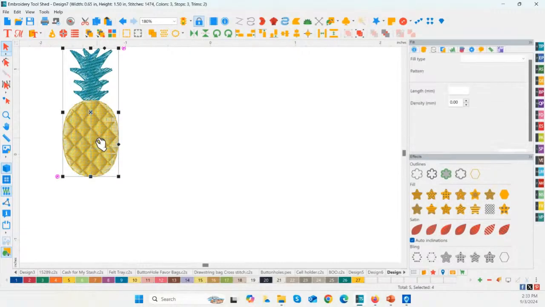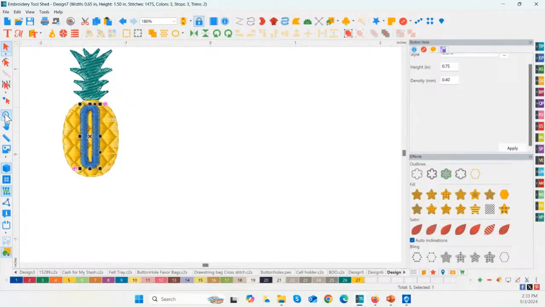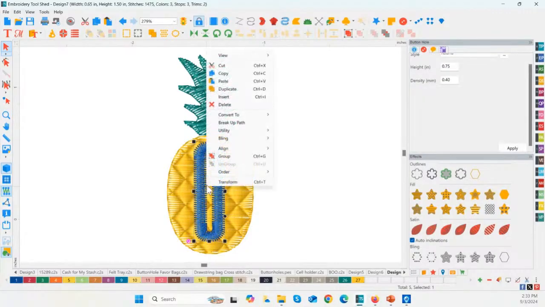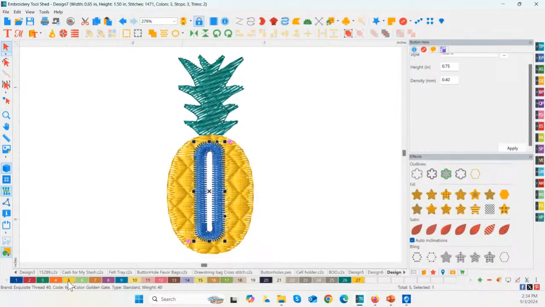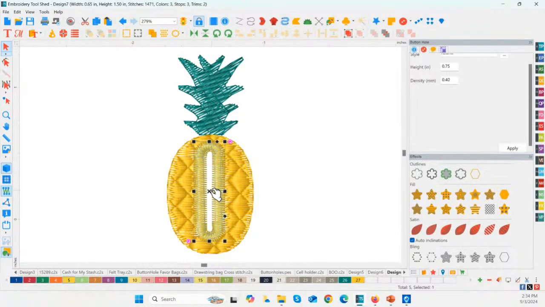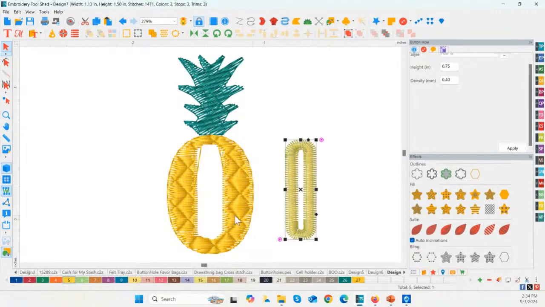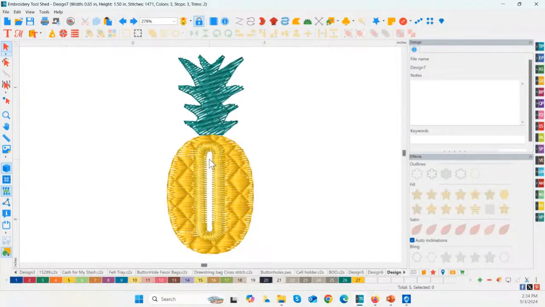And I want to cut this out. Remember, we have to select what's on top. So I'm going to select my pineapple, send it to the back, and my buttonhole is now on top. So I select my buttonhole, right mouse click, utility, remove overlap. And now I've created a decorative buttonhole. I might make that the same color so it's not so noticeable, but it has removed the overlapping stitches behind the buttonhole so that when I stitch this, I can cut to make the opening of my design.